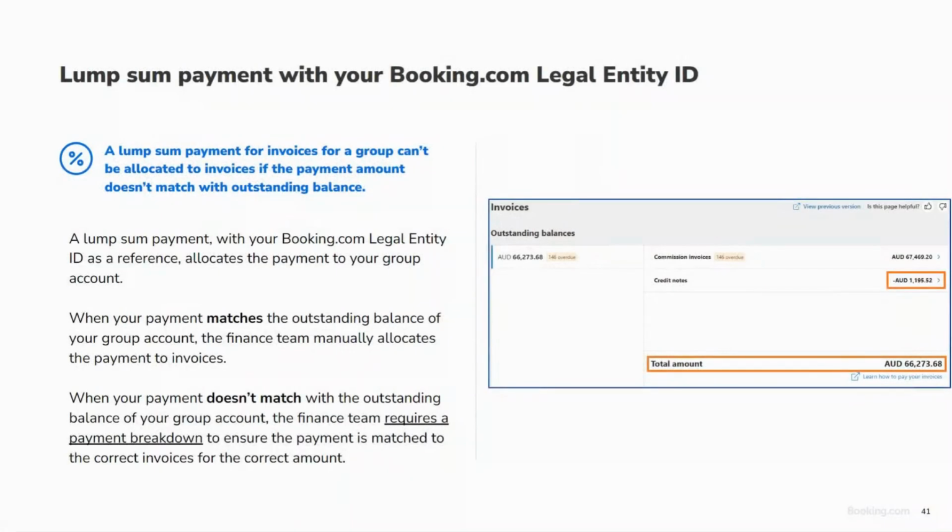You may also choose to make a lump sum payment with your Booking.com legal entity ID. Please ensure that the breakdown of the payment is provided along with the remittance to ensure efficient allocation of payment. Please note that payments can't be allocated to invoices if the payment amount doesn't match the outstanding balance.